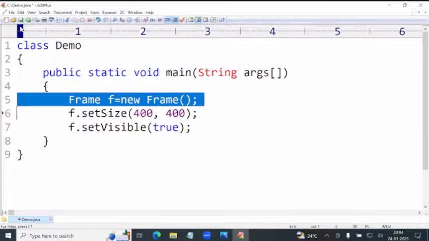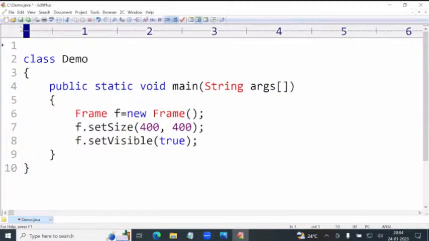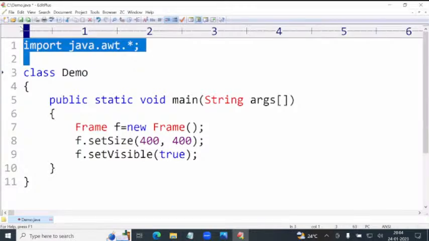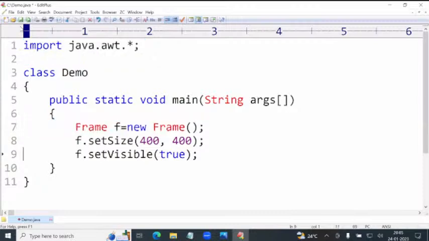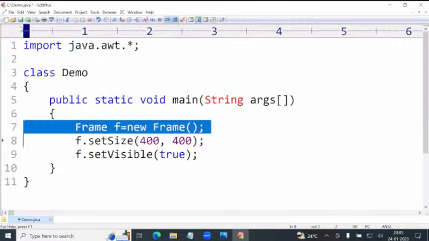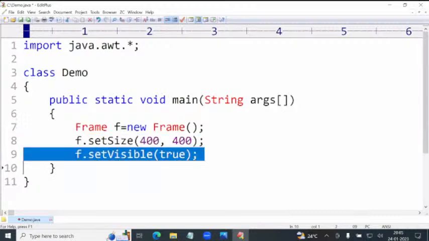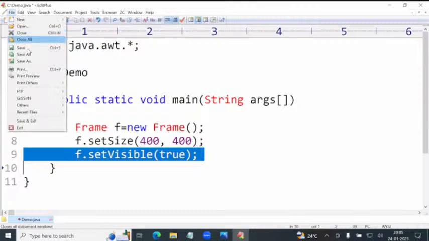Frame is a library class available in the AWT package. It is an outdated package, not required, but for understanding Java Bean it is the best example. It is in the java.awt package. The Frame object is created in this line, size is set to 400 pixels width and height, and after that visible mode true, then the frame will be displayed.